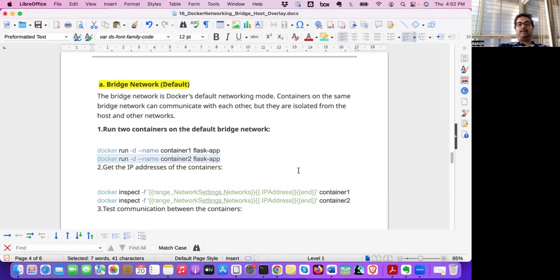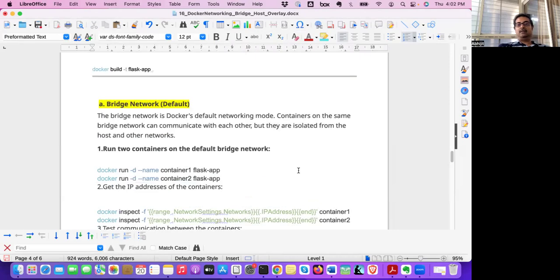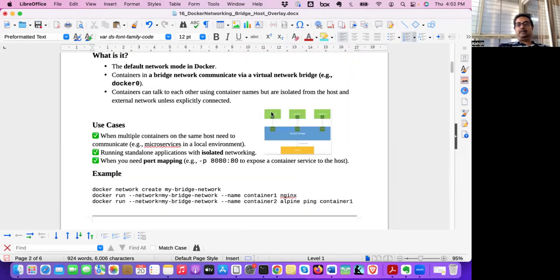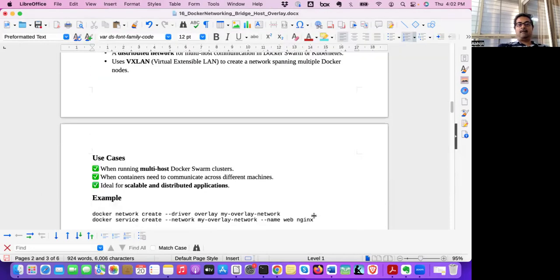So what's happening here? In the bridge network, we are running two containers, and this container is listening to port number 5000, and this container is also listening to port number 5000, each on its own IP. This one is listening on its IP, and container2 is listening on its IP. So this is done. Two containers are running now.